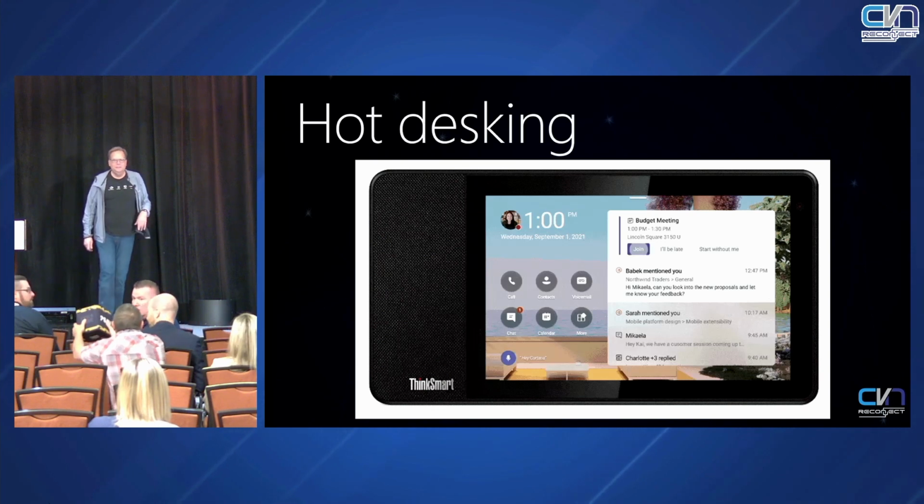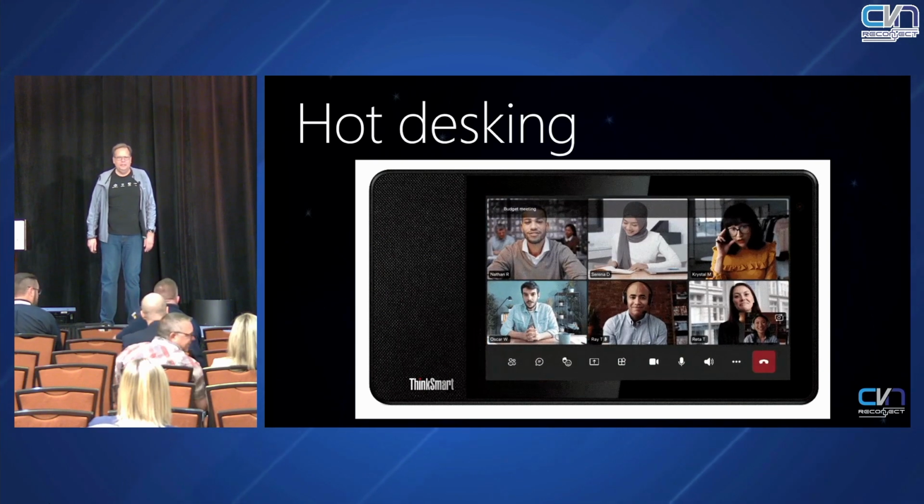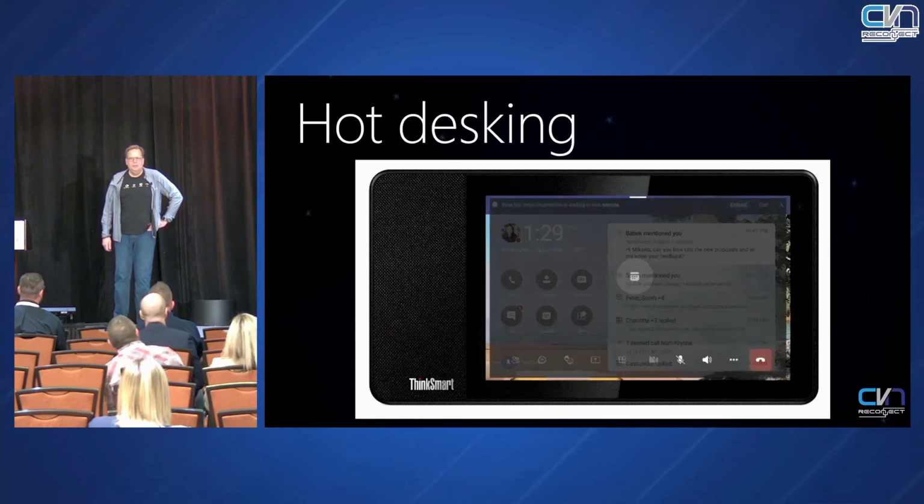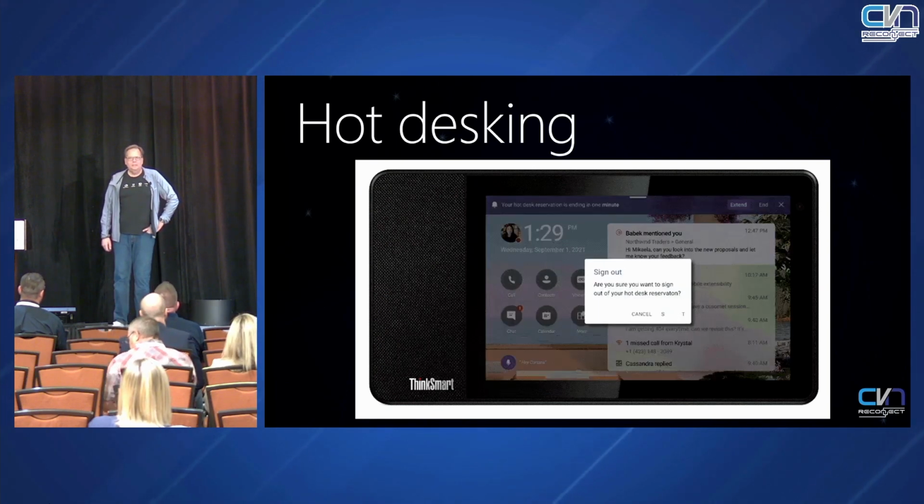Microphone up here. On the reserve, is that through Outlook, or is that going to be through Teams itself? It'll be through Exchange, so Outlook or Teams.